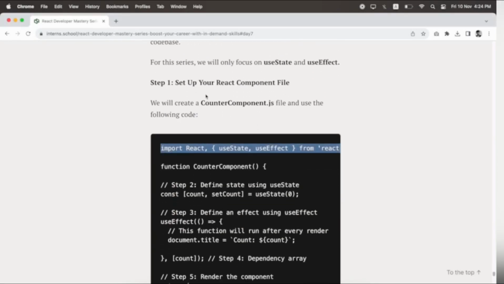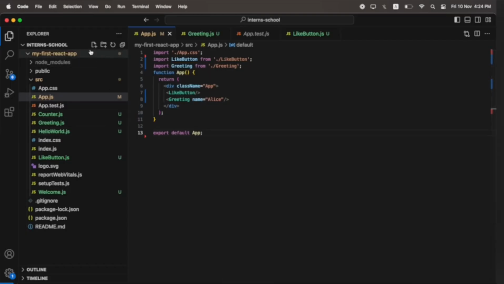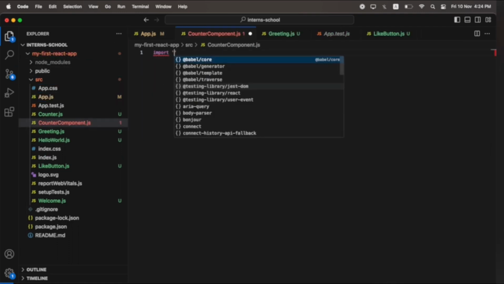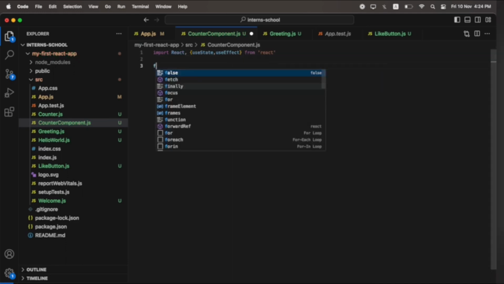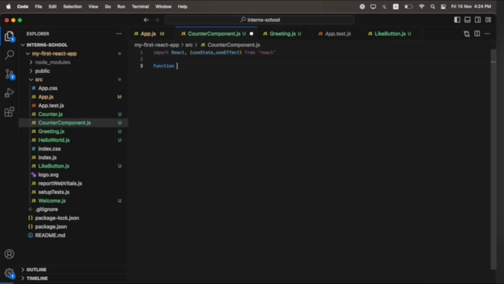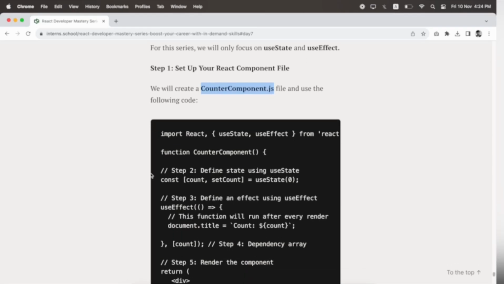Suppose we want to create a counter component which, upon button click, updates the value on the browser screen as well as the browser title. Let's start by creating a component file. We call it countercomponent.js. Now import React, useState, and useEffect from the React library. Next we create a function and call it counterComponent. Now let's define state using useState. We call this state count and initialize it with value 0.